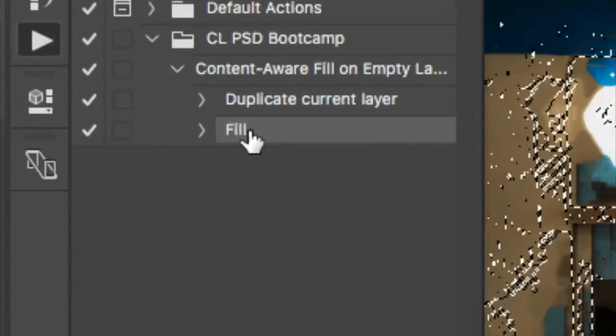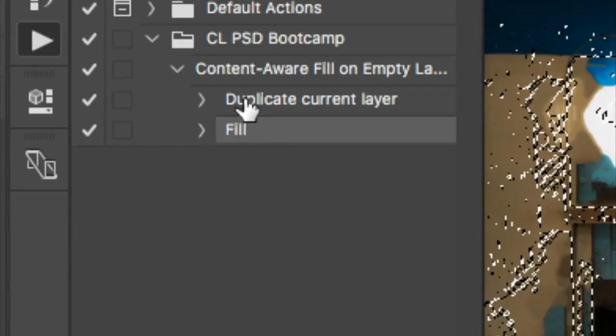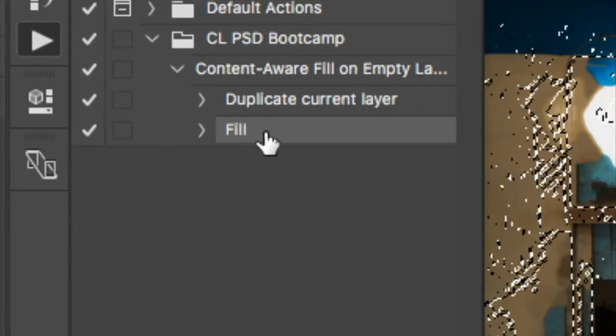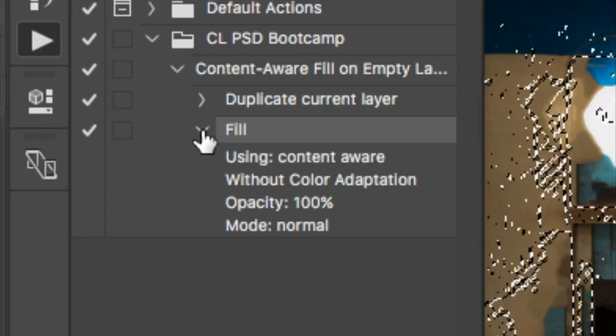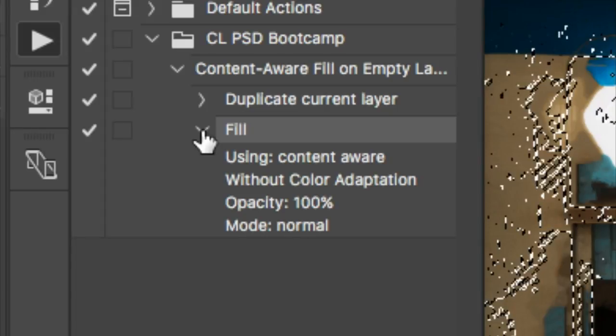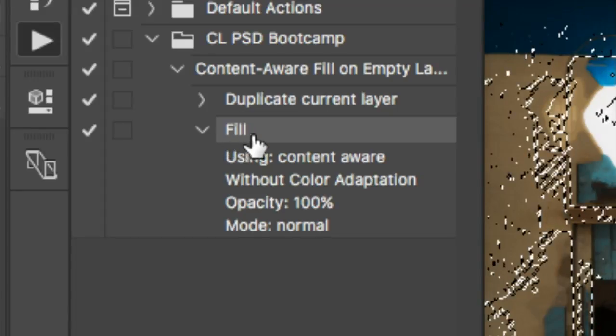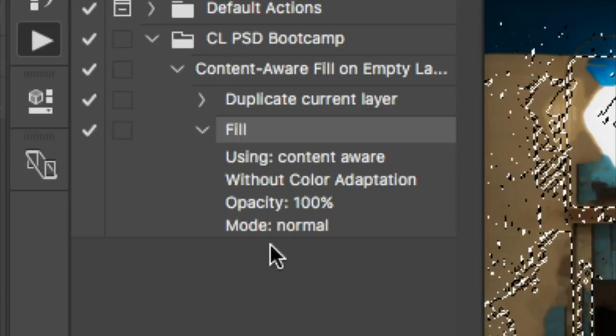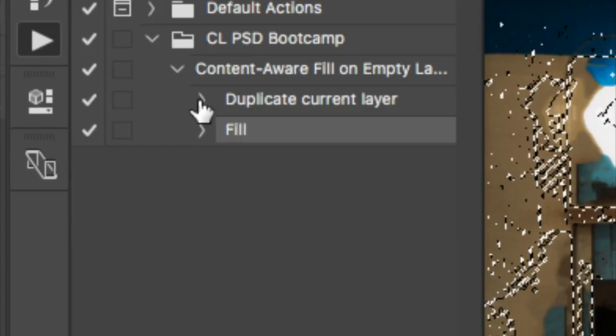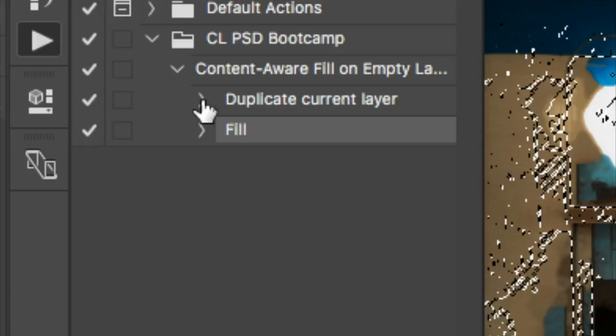But you see here it says fill. But in here, these look like relatively generic names. Fill, duplicate current layer. Do you see a little triangle next to some of those? You can click that triangle and expand it to see more detail. So this is just telling me it's recording the fill command, but this is the parts it is recording that we're using the setting called content aware, and these are the other settings set up in there. When I go to duplicate current layer, you click the triangle and there's nothing that shows up because there's no more detail needed other than duplicate current layer. Right?